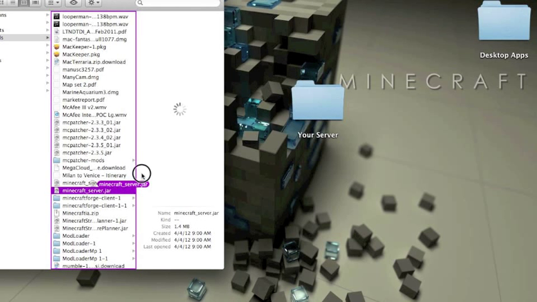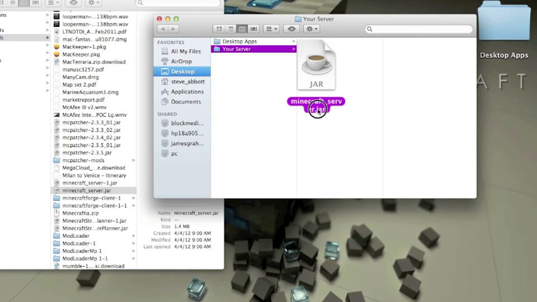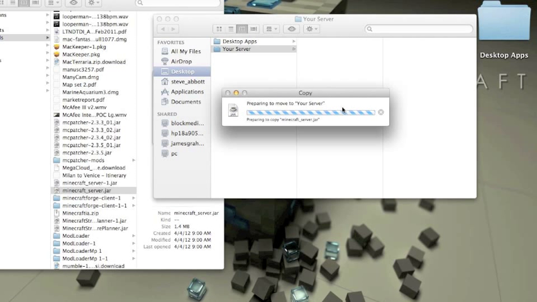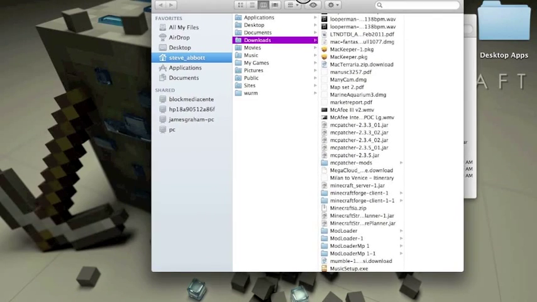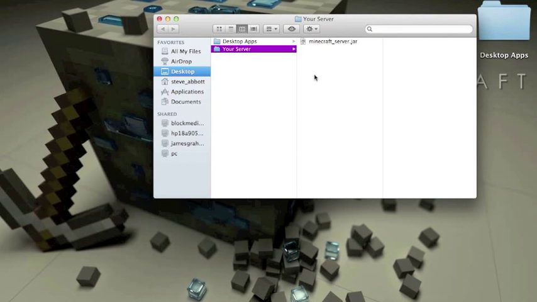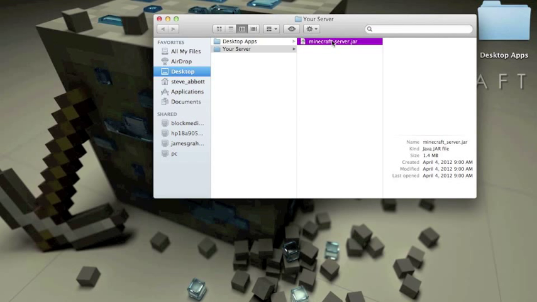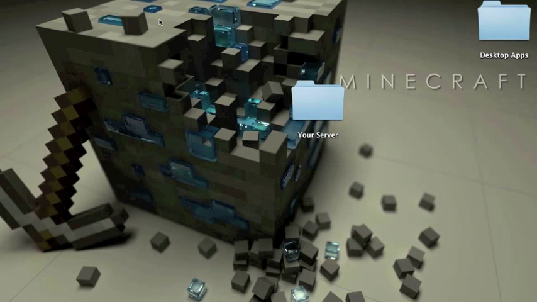You drag this file into your server here. Remember, this is crucial. One of the mistakes that many new players make is to click on this. Do not click on this. It just won't work. Okay, so you can close this again.